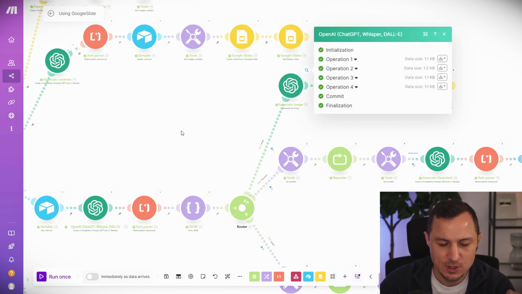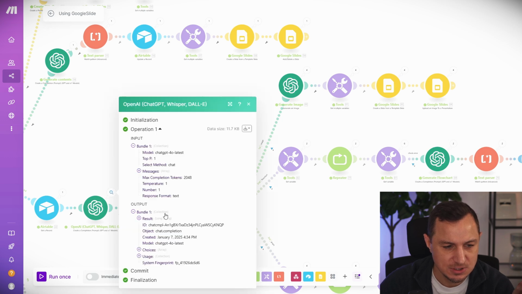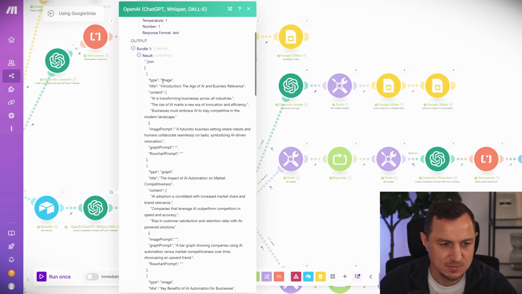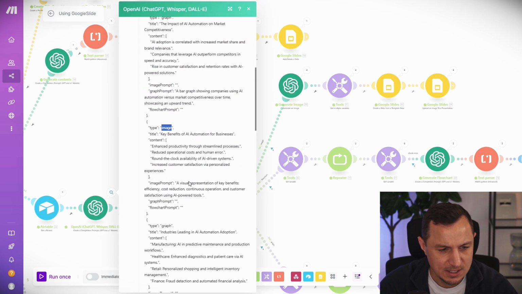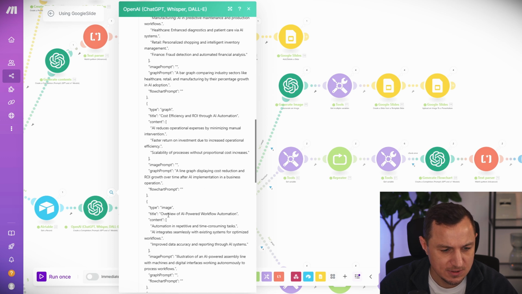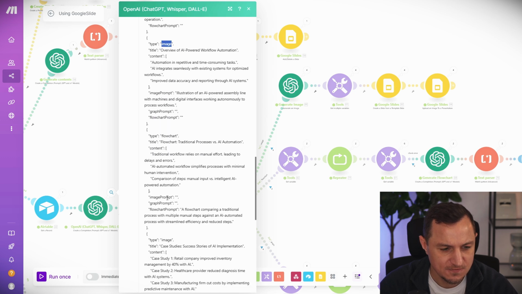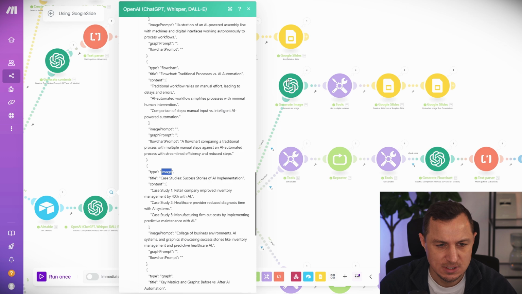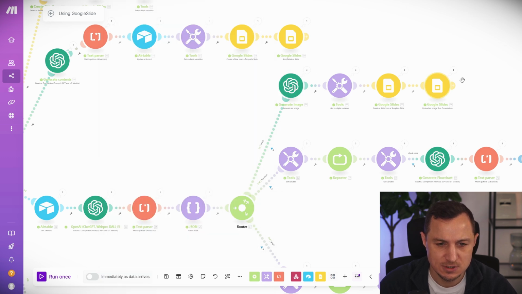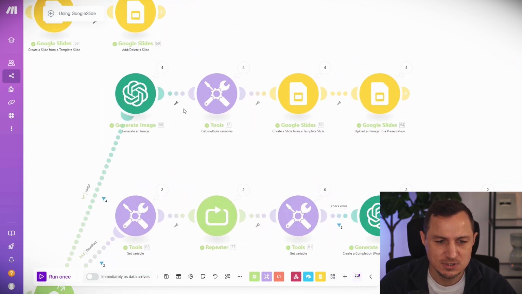And you see we have 4 outputs, because if you look at this output here, inside of the JSON prompts, you see we had image 1, we had image 2, we had graph, image 3, and finally here we have image 4. So this is supposed to run 4 times. Okay, so it did run 4 times.